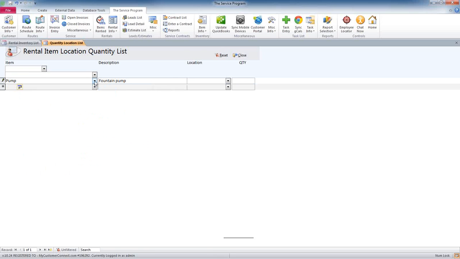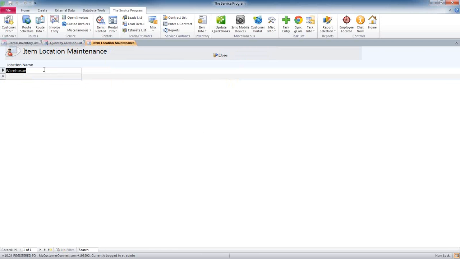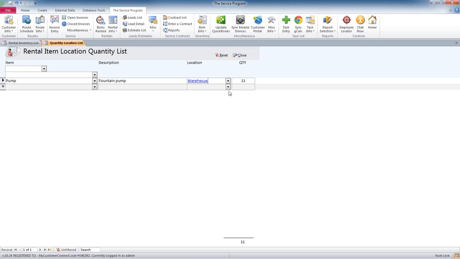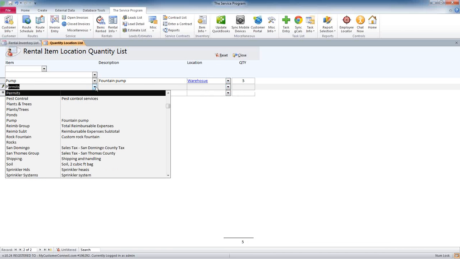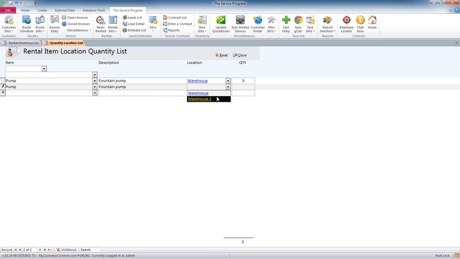So I could go pump, and let's say I've got a warehouse and I've got 11 of them in stock, or I've got 11 total of this piece of equipment that I could rent out, and it's located in the warehouse. If you double click this, you'll get a list that you can pick from and set up a new warehouse location. So maybe we have a second location. So maybe I only have 5 at that warehouse, and then I have 6 in the other one.